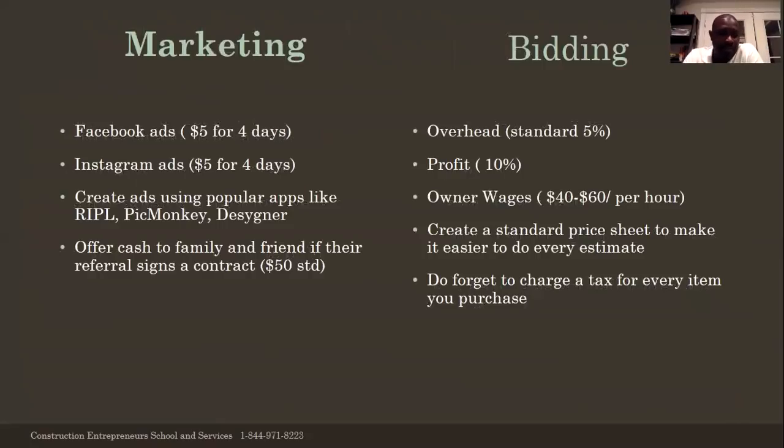Marketing and bidding. Let's talk a little bit about that. You can do some Facebook ads. You can do Instagram ads. You can use apps to create ads. There's a few apps there. Designer app, I still use that one a lot. PicMonkey, I don't really use that one anymore.